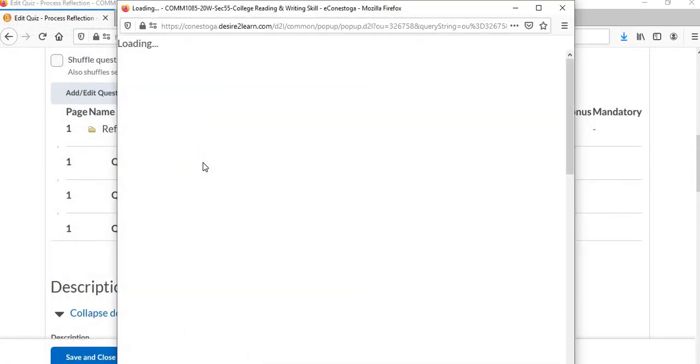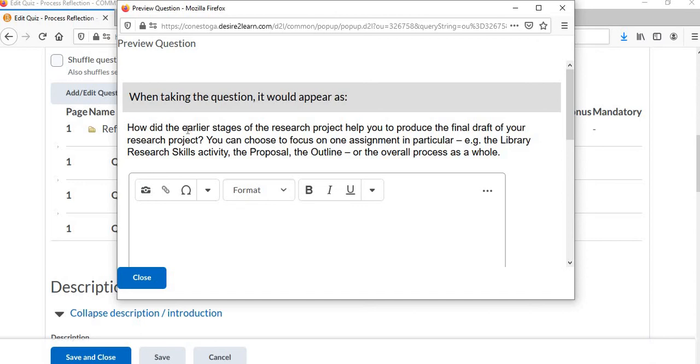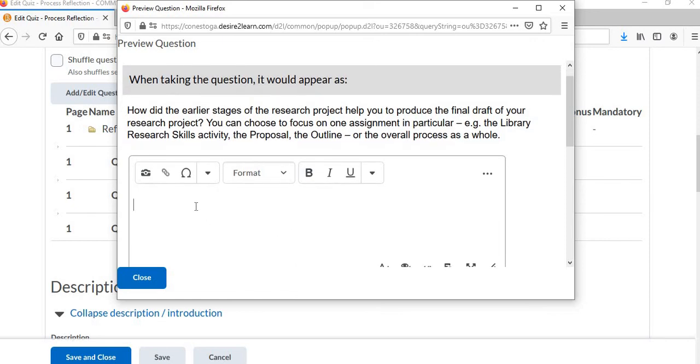The first, how did the earlier stages of your research project help you to produce the final draft of your research project? So you can focus on any of these. You can focus on them as a whole. I don't really care what you do. Just make sure that you're answering this in depth. It would be great if you could even draw on an example, just like you were doing a normal quiz, from your own process. Okay?